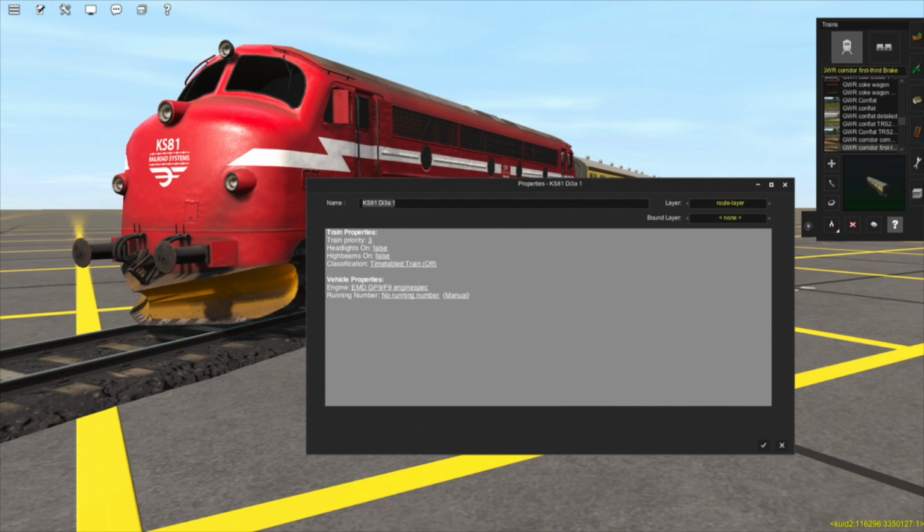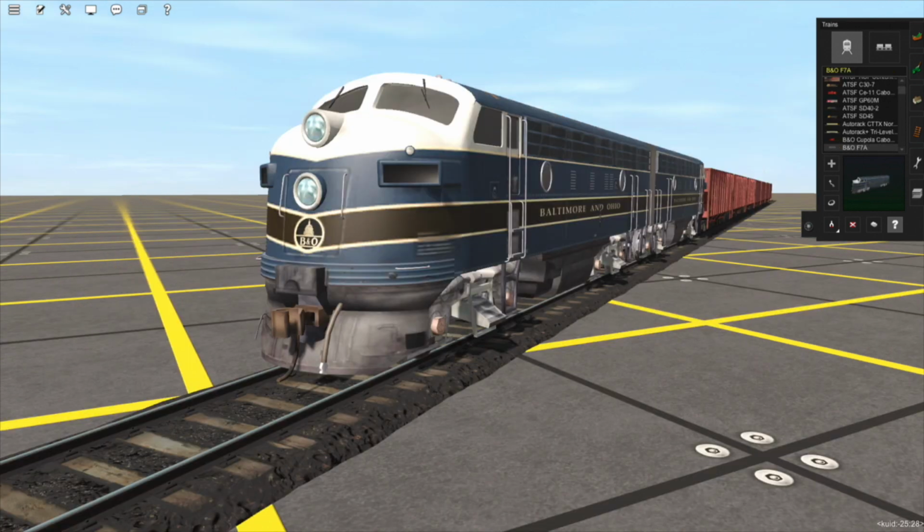Below that is running number. This is the identifying number displayed on a locomotive. To demonstrate the running number, I'll choose a different locomotive asset, as this locomotive does not support this. This locomotive, which is a Baltimore and Ohio F7, also known as a B&O F7, does support running numbers.